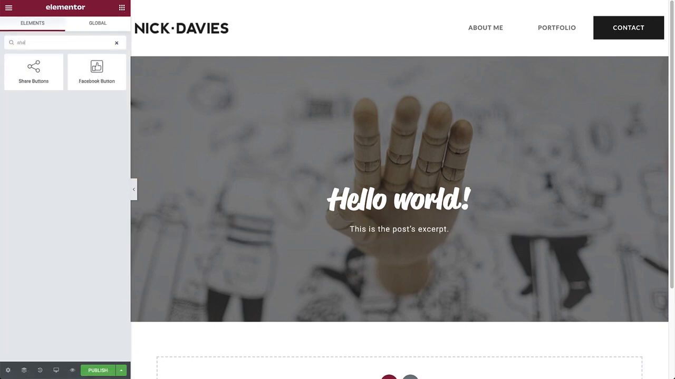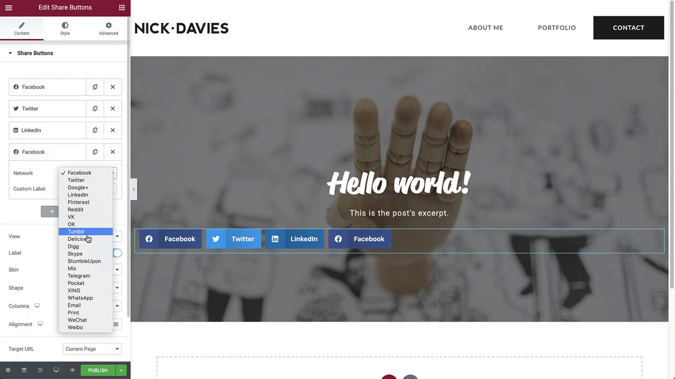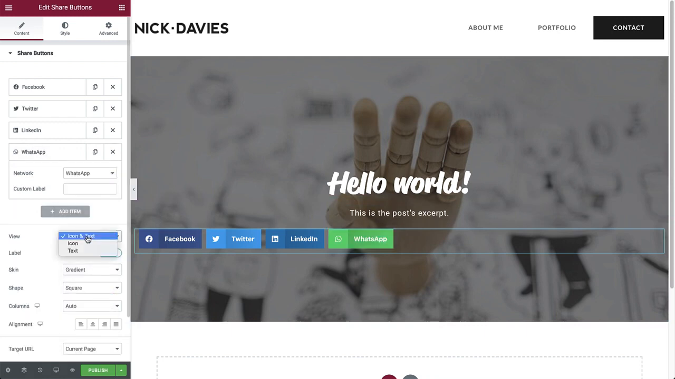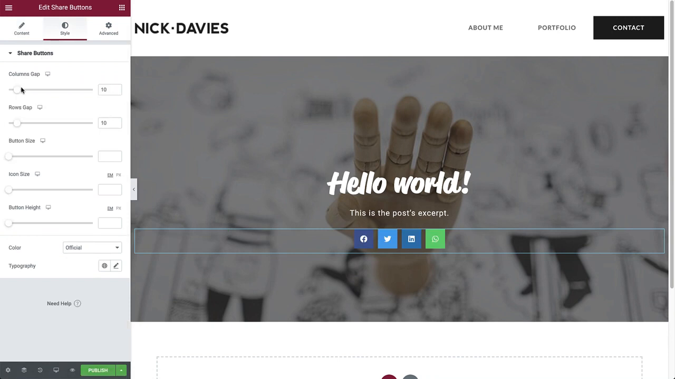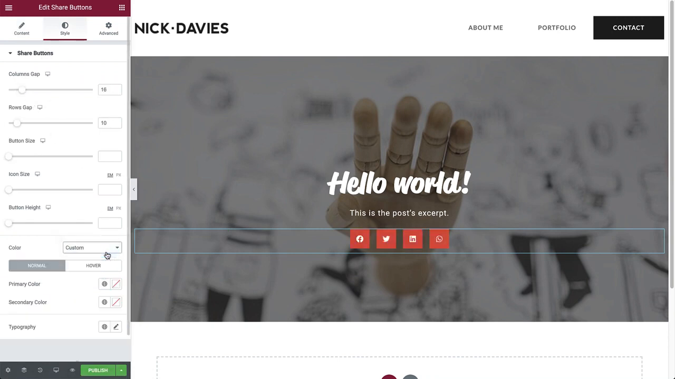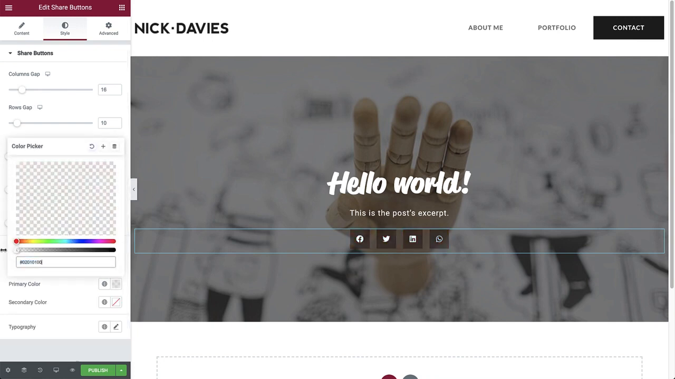Next, search for the Share Buttons widget. Once you find it, drag and drop it under the text editor widget. We'll keep the default items and add one more. Set the network to WhatsApp. Then in View, select Icon. Set the skin to flat and align it to the center. In the Style tab, we'll adjust the columns gap a bit. Then set the color to custom. And for the primary color, drag the opacity all the way down, so it's transparent.